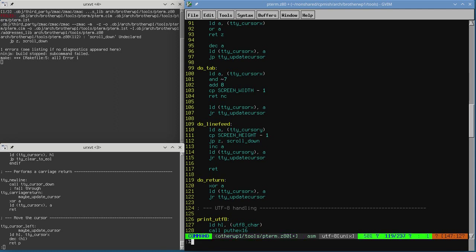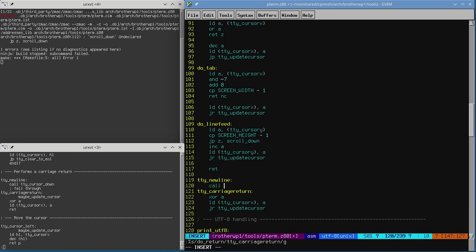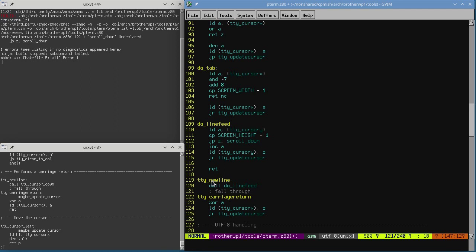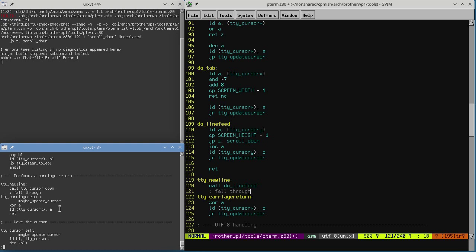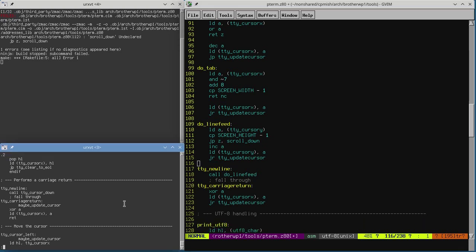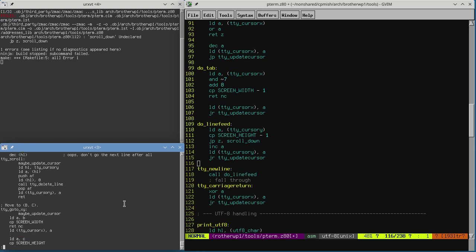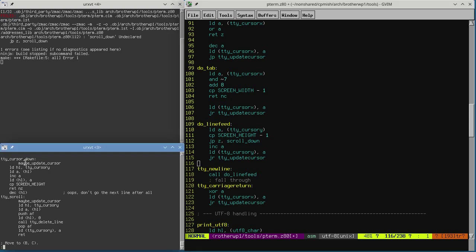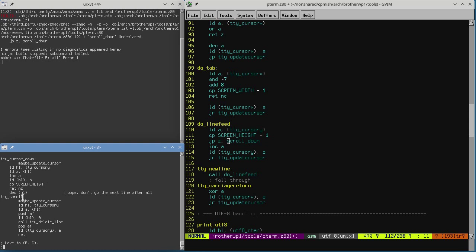And let's just rename this to match the old code. New line is special, so let's add this. New line is a routine that will do a line feed and then a carriage return. Oh yes, it does also need to be a home, but we'll do that later. Okay, here is our cursor down. Scroll here.